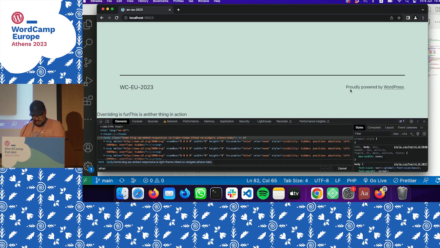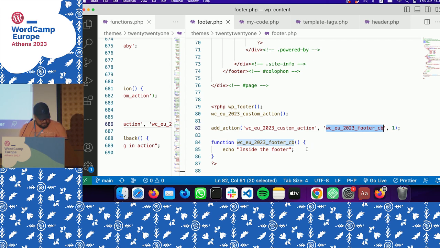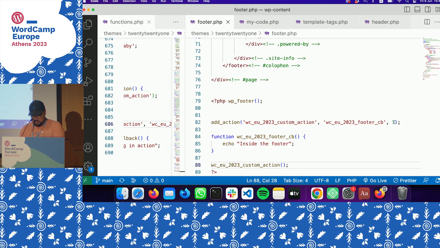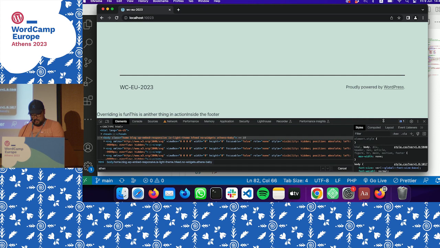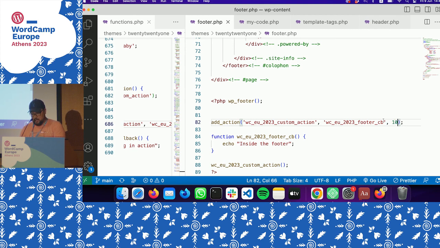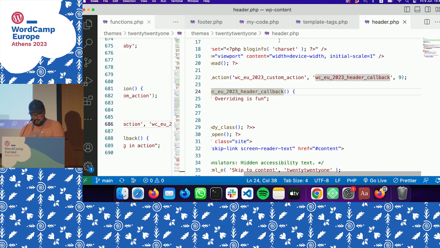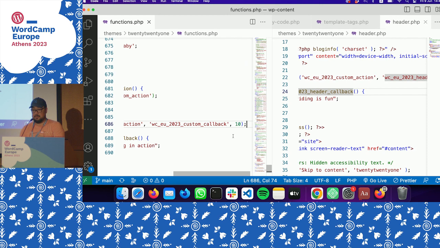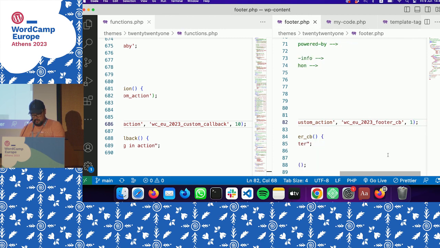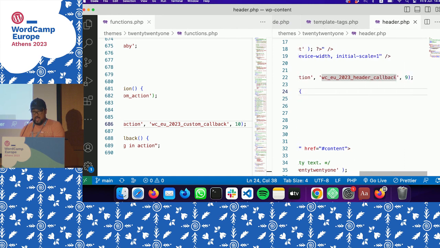And if I go over here, it's not working because... It's strange. Okay, here we are. So, there we go. But now I modified that. So, again, now I have three priorities. I have one here, I have nine, and I have the default 10. So, in the WordPress way of looking at things, again, we're going to look at it. We have one over here, we have nine, and we have 10. So, all using the same custom action.